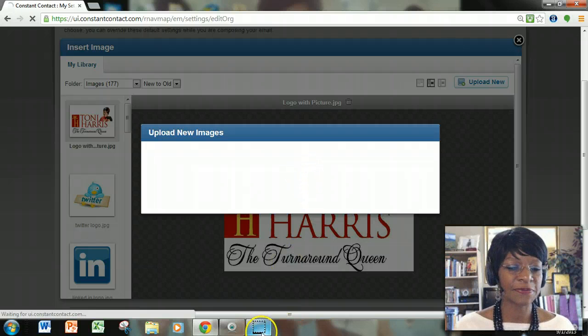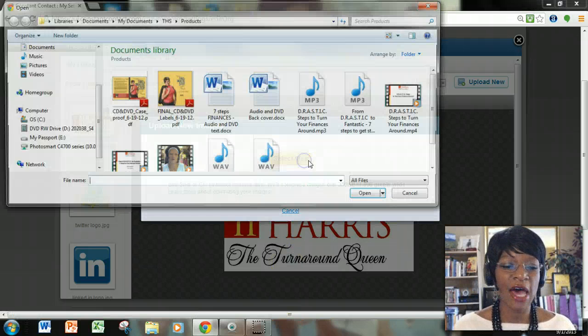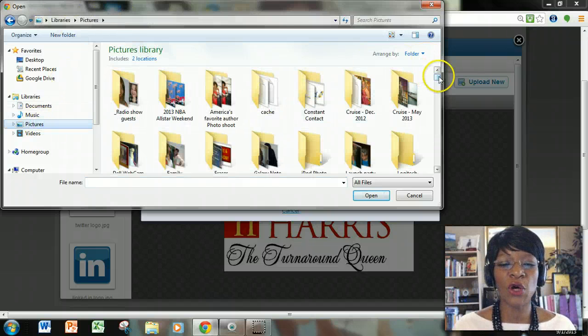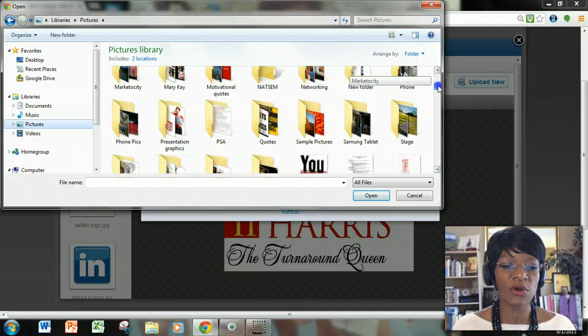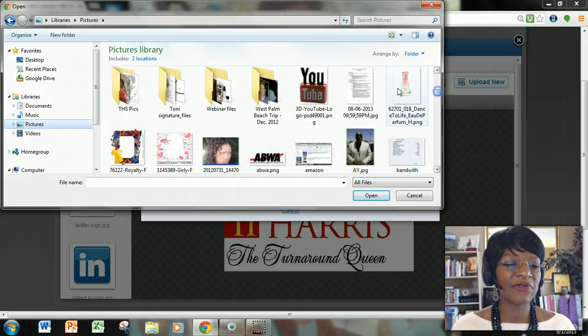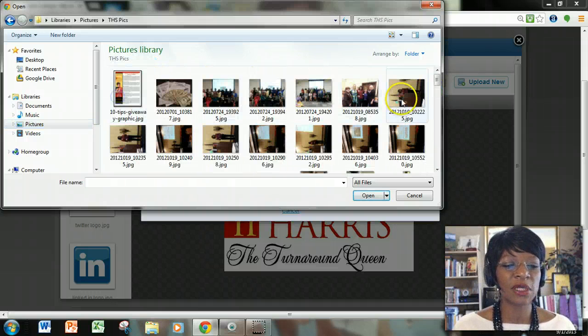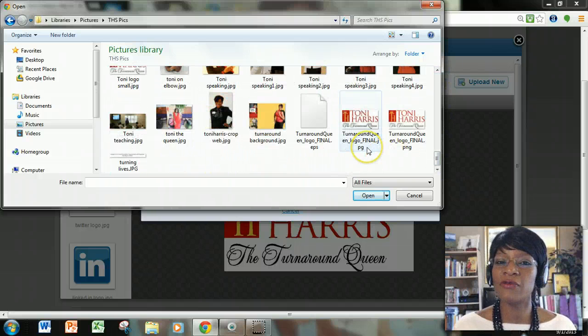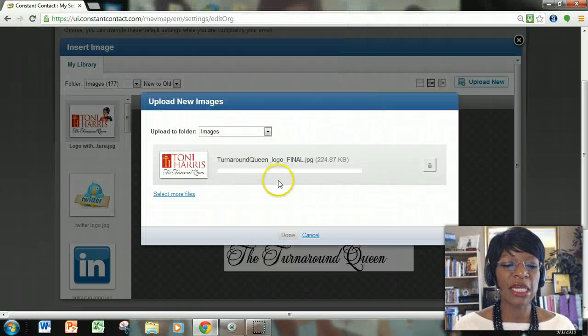Constant Contact. We're going to click Select Files, and then we're going to navigate to the folder that contains your logo. In my case, I have a ton of picture files, so I'm going to go to my business files, and you see here at the very bottom, I have my logo, and I'm going to click Open.